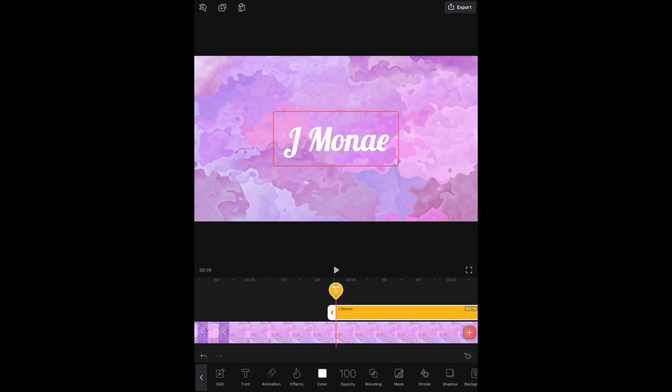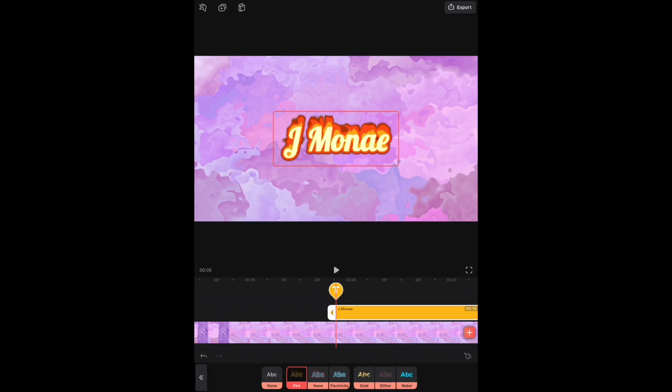So this is how I made mine. I want the animation, and I think mine is regular, but you've got fire, neon, electricity, gold, glitter, water, all of that. And you can also change the color on any of these settings. So I actually like that.